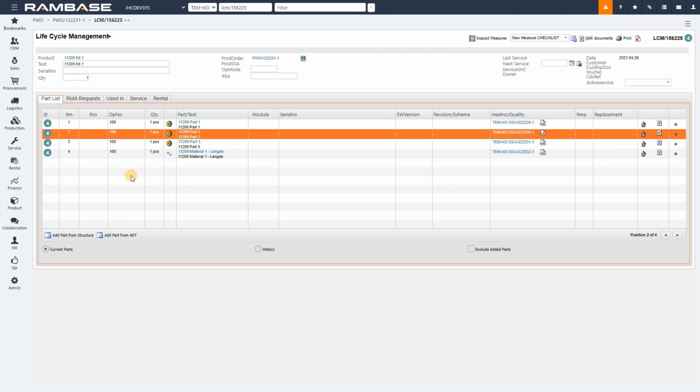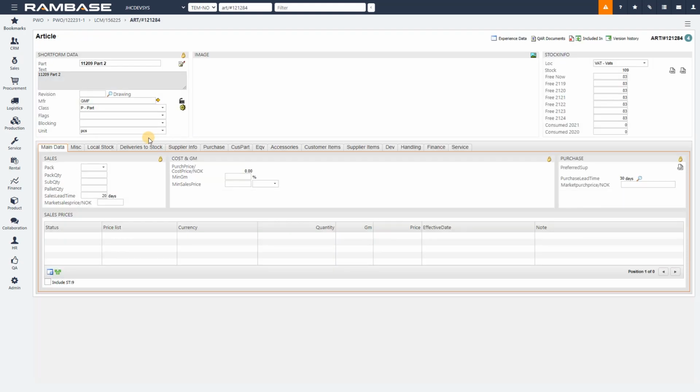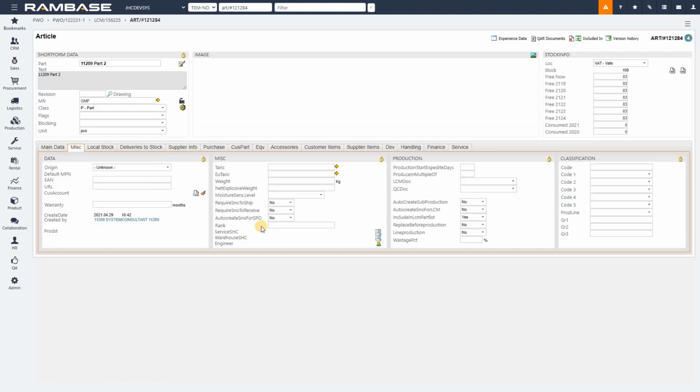So let's head to the article of the part and go to the miscellaneous tab. So first off, include in LCM part list has to be on yes for it to show in the LCM part list at all.